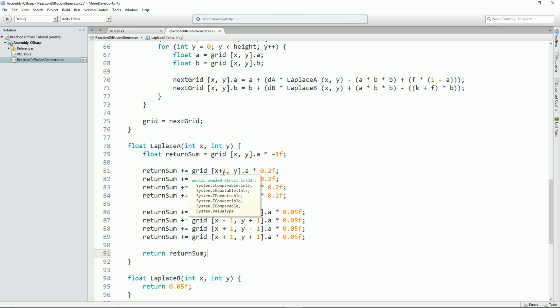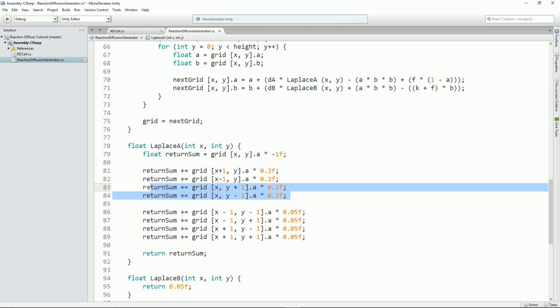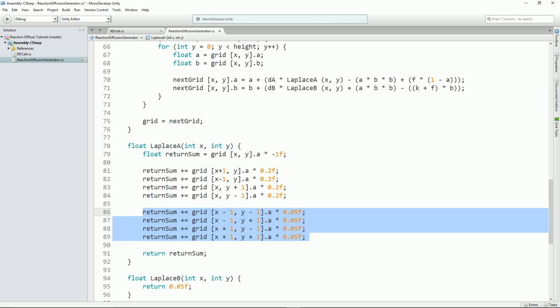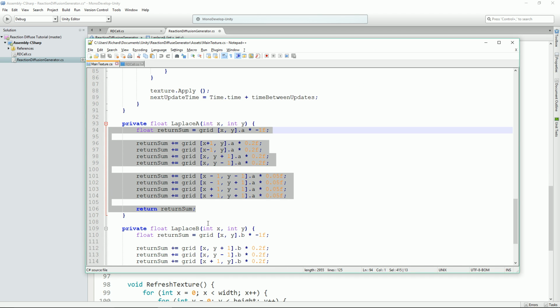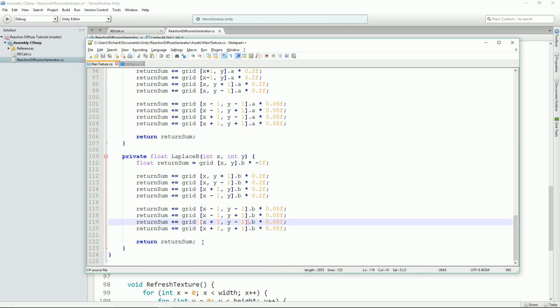Good start. Alright, so can you see what we're saying is get the current grid's value, dot A, and times it by -1. Look at the cell to the right, x plus 1, x minus 1, times them by 0.2, so you've got 4 of those, and you've got the 4 diagonals as well that make up the number. And then we'll do the same for you.